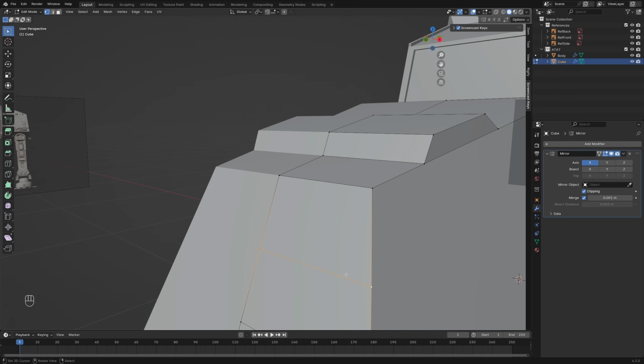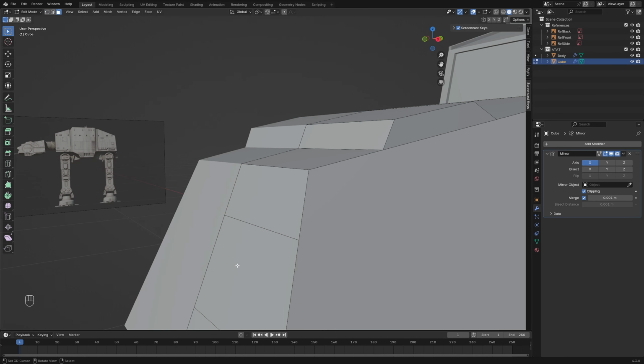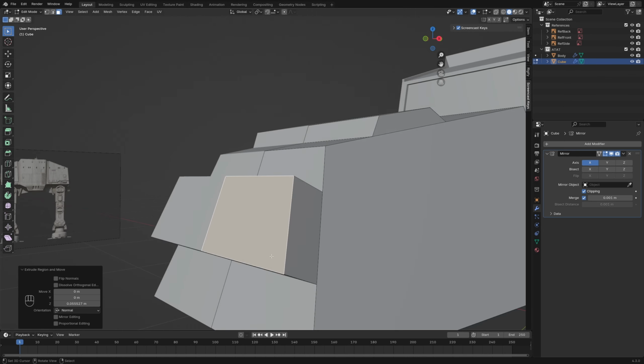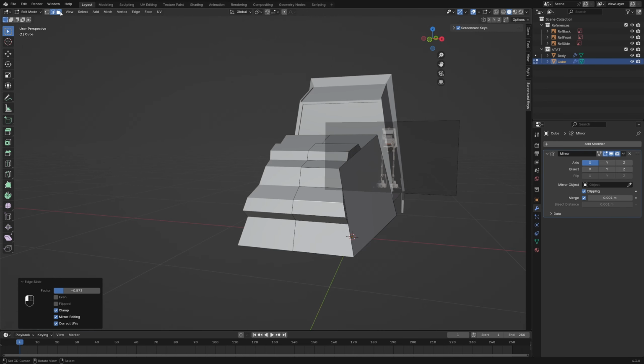And select the top edge, go to side view with GG once again. And we can select the face again, go to side view, extrude. And we can select the bottom edge again. Go to face select mode.